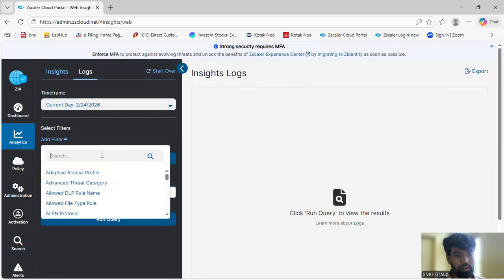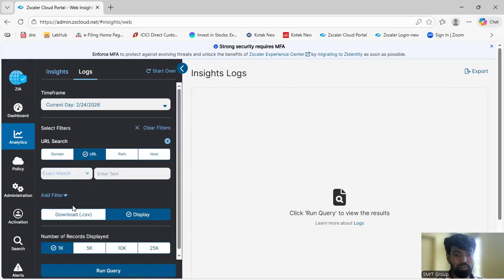Then I'll just give you an example, that is URL. See here, there are so many URL options over there: URL category, class, filtering, policy name, search. So what you have to do is go to URL search, and there are so many options.